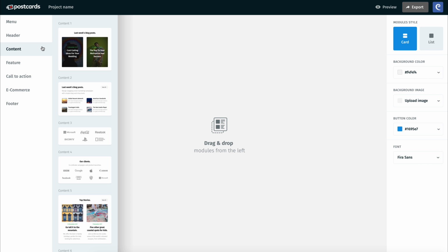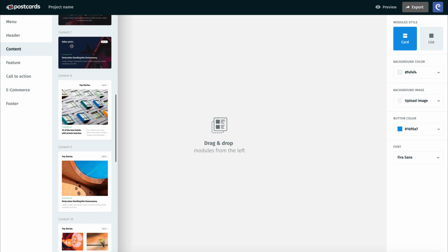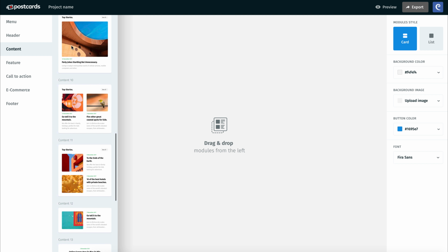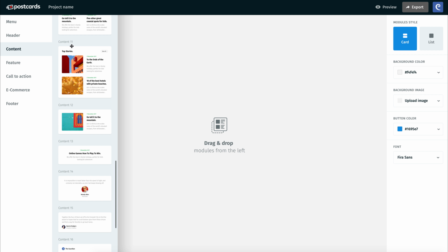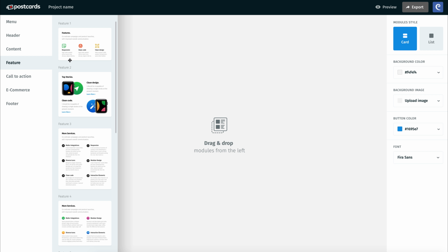Let's move forward and see one of the most important parts of your newsletter, the content. In this category, you will find modules dedicated to articles, testimonials, quotes, sponsors, image galleries, and more. We recommend you combine two and create content for your needs. With the Postcards app, you create absolutely different newsletters in different industry categories.